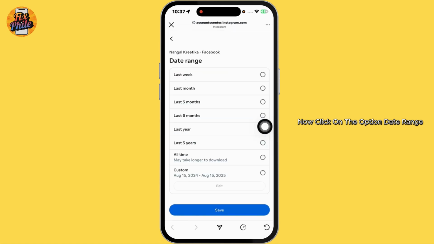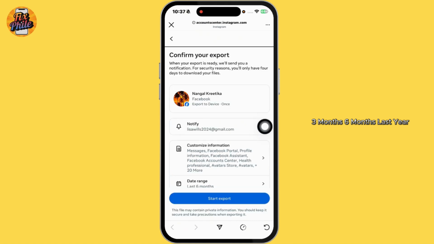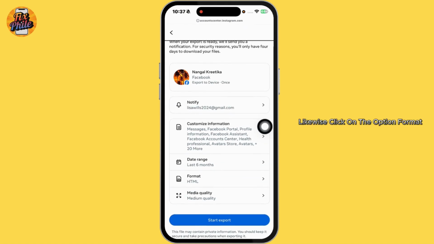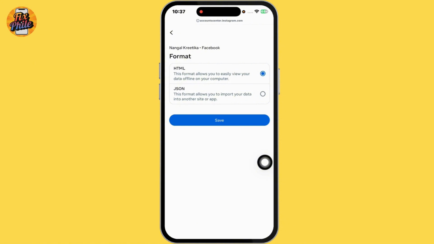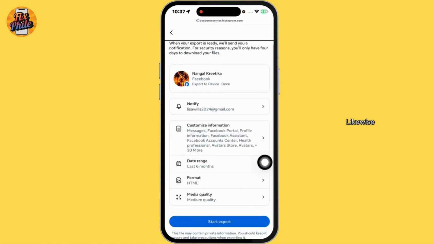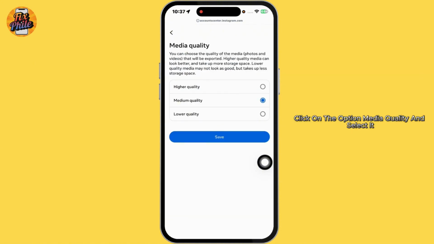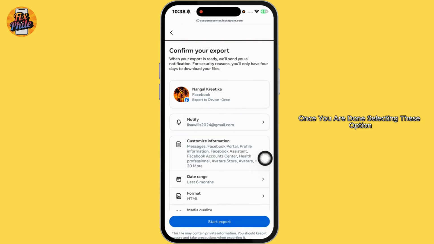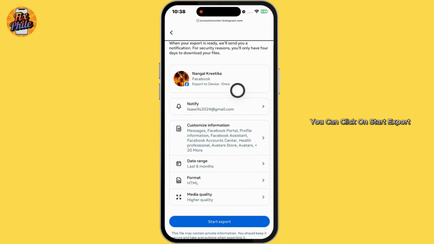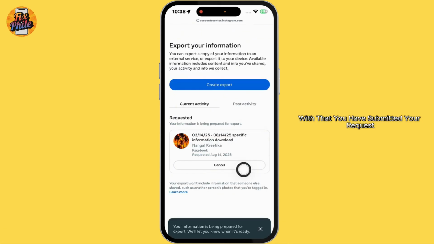Now click on the option Date Range and select the option of your choice, 3 months, 6 months, last year. Likewise, click on the option Format and you can select it as well. Likewise, click on the option Media Quality and select it and click on Save. Once you are done selecting these options, you can click on Start Export. With that, you have submitted your request.